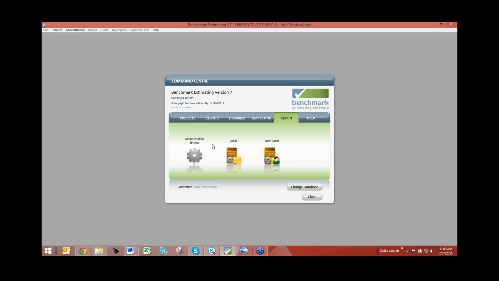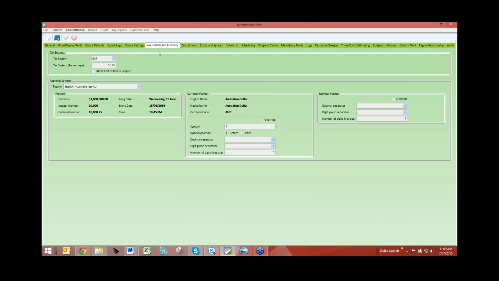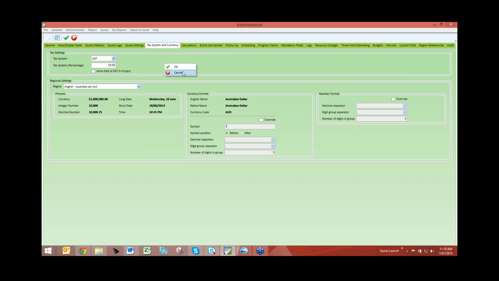So if I go to Administration Settings, in the tax system and currency field, you can nominate a region. I guess this is really of more relevance to international clients who can operate in different currencies, or they can elect their home or base currency. It's quite a list of currencies there. Benchmark is active in quite a few countries around the world at the moment.